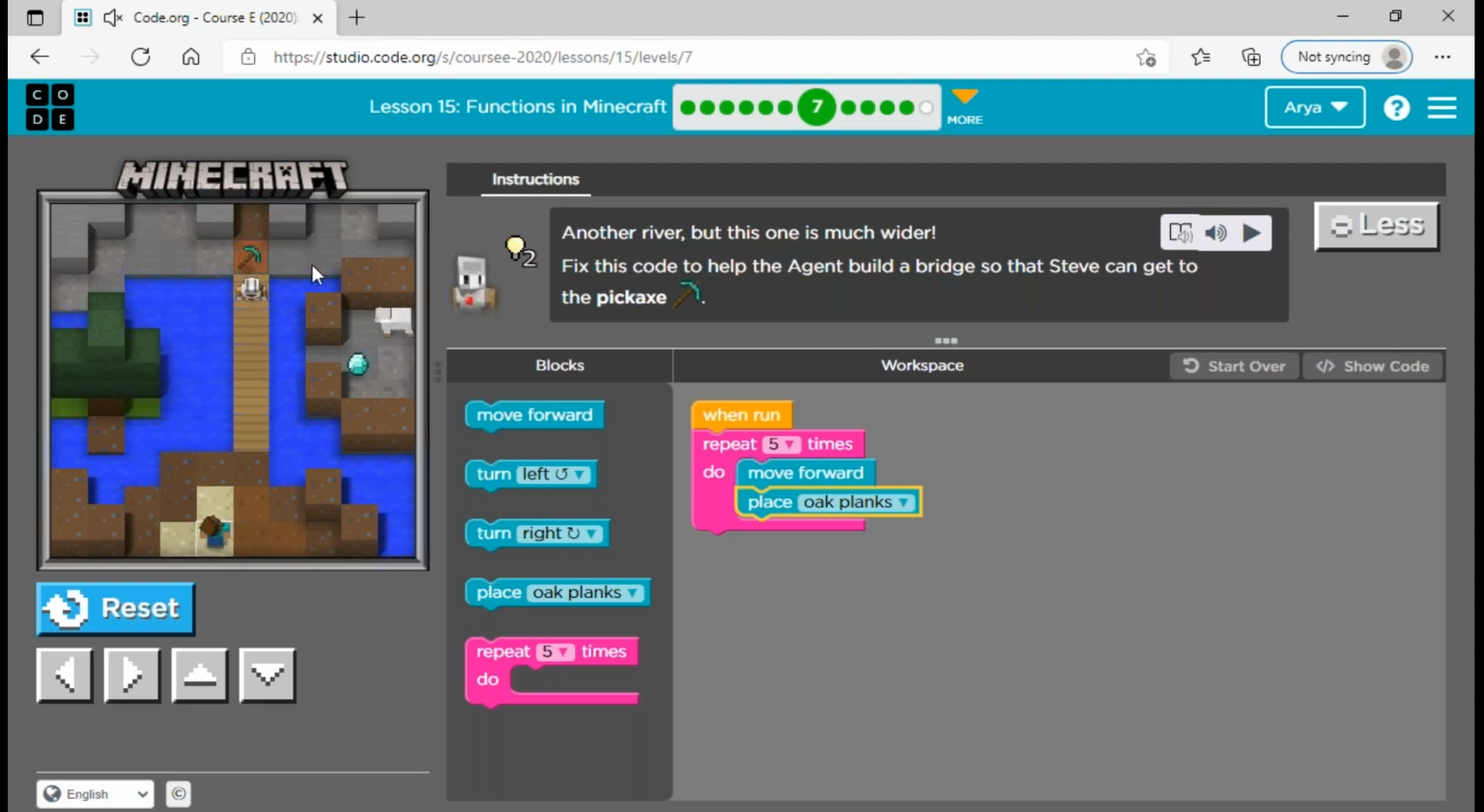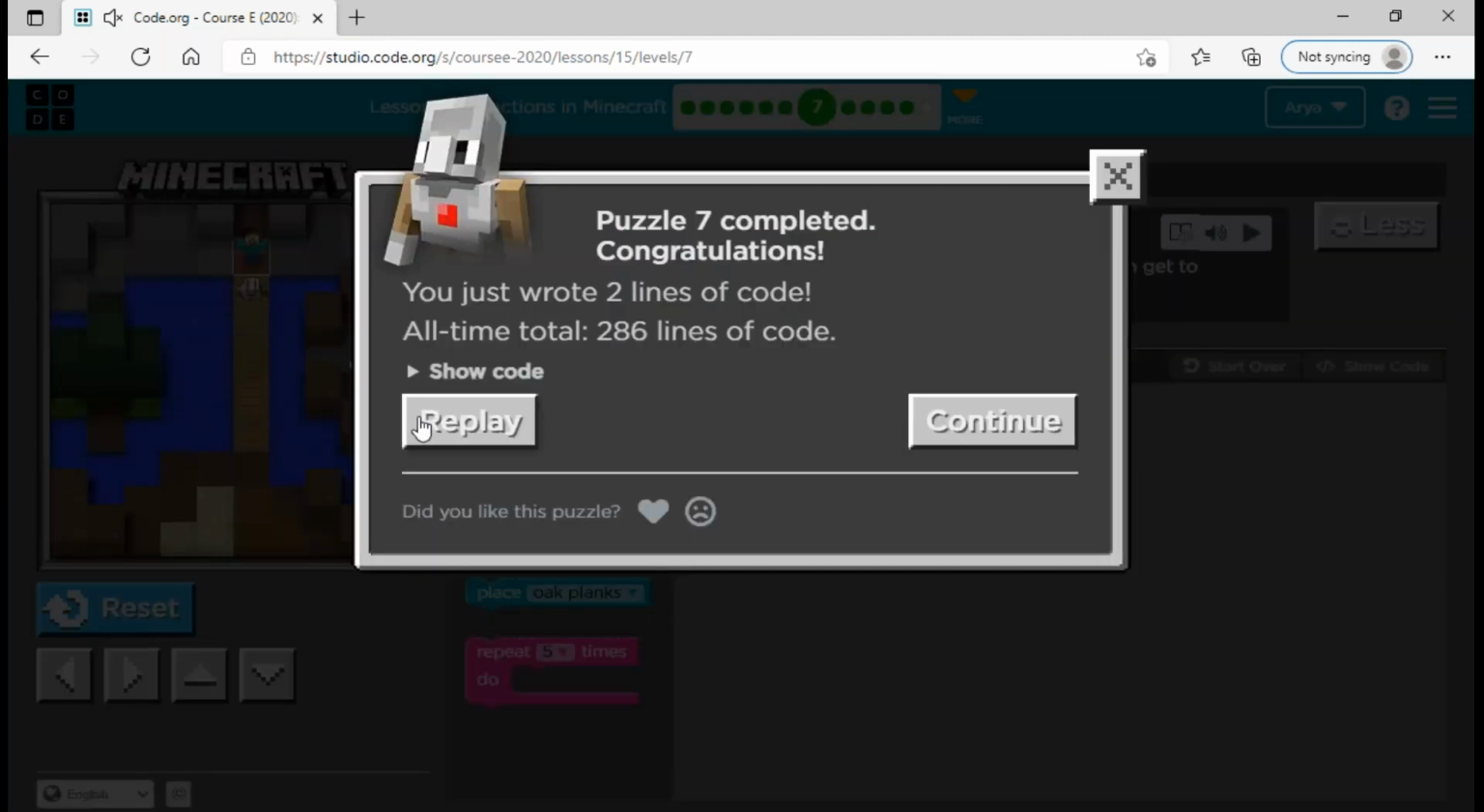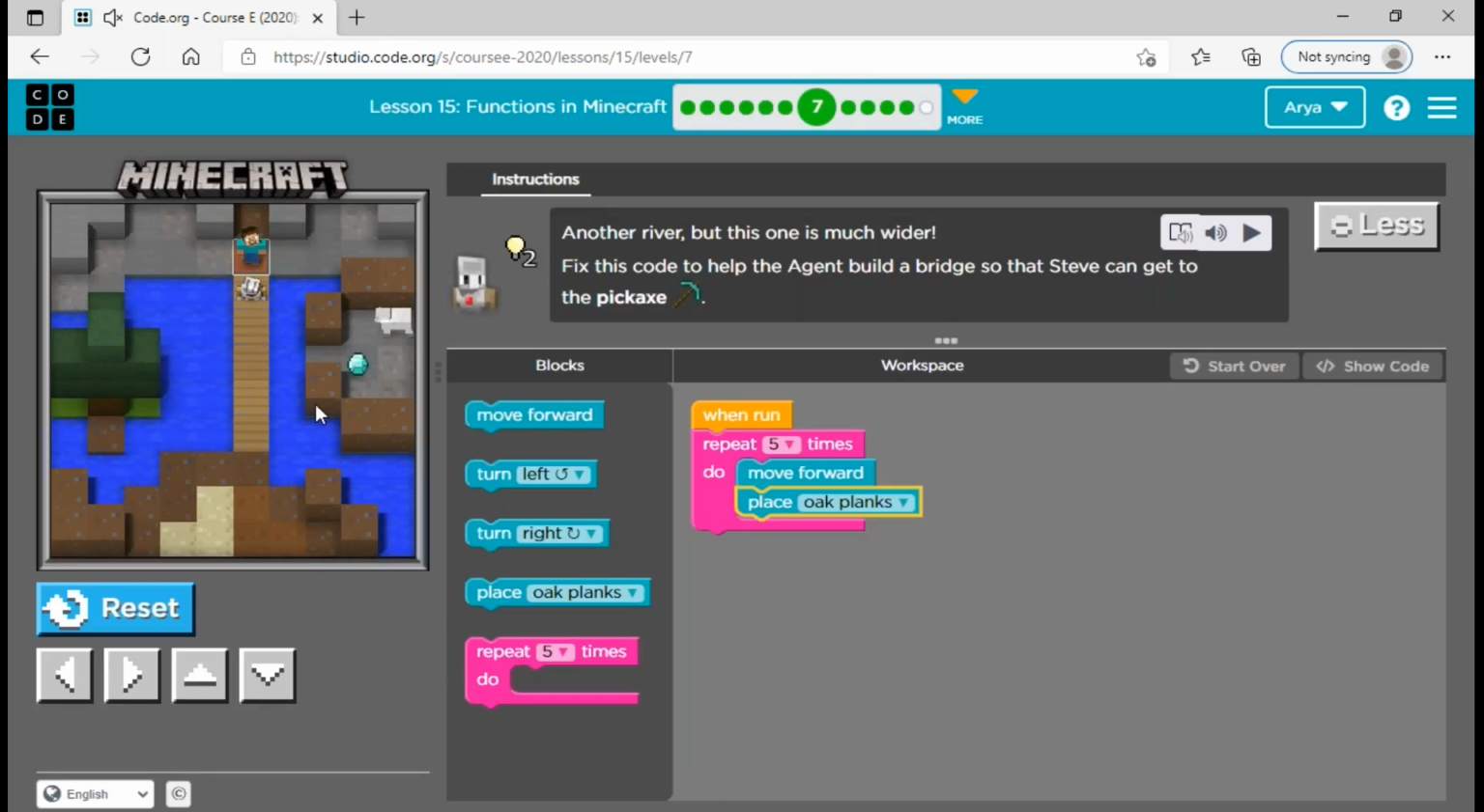And now as you can see, we have a bridge built over here. Now we're going to maneuver our character and bring it all the way to the axe, which we just picked up. Hopefully everyone has been able to get this working, and I'll give everyone a few moments to test it out themselves.